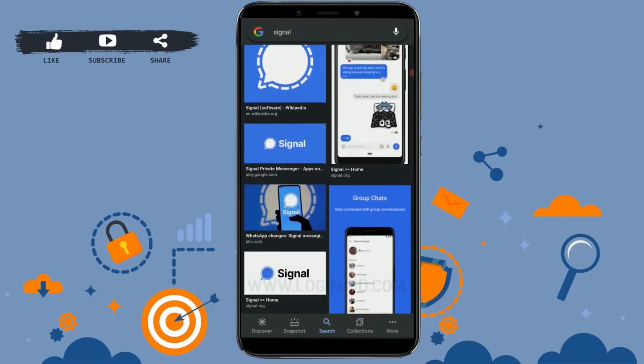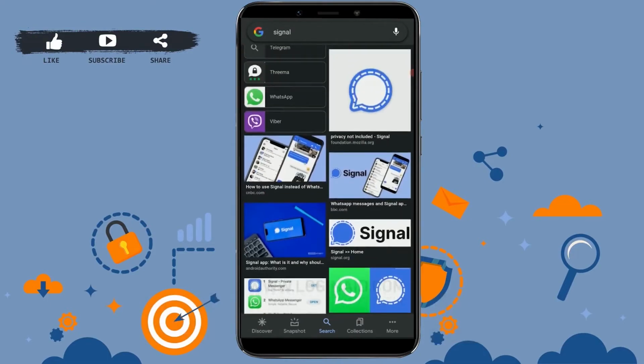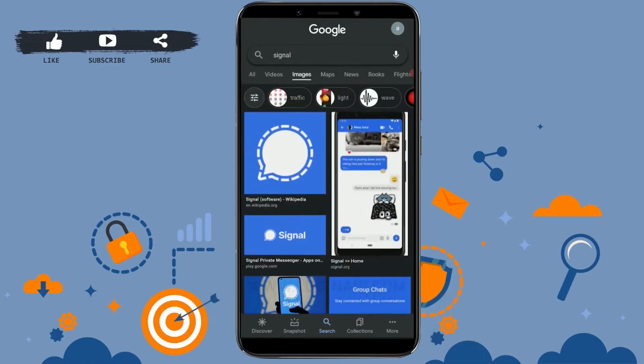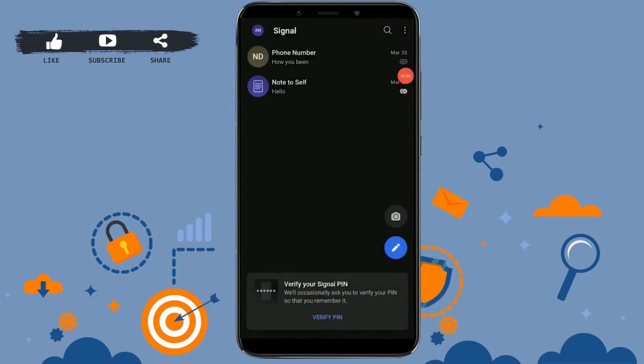Today I will be showing you how you can create a group on Signal. Now then, first of all, open the Signal application on your mobile device. Tap open the app. Now here you need to tap on the pen icon at the side of your screen.